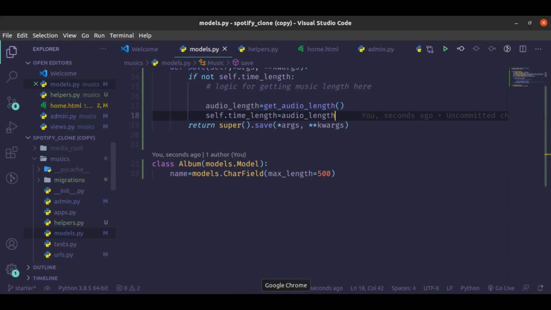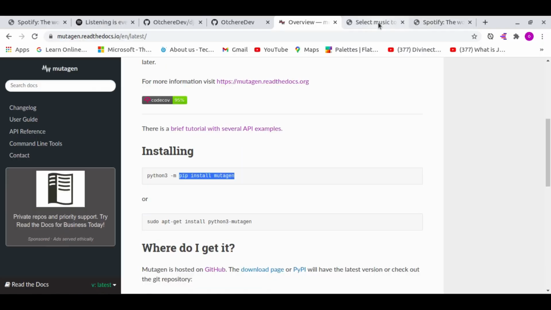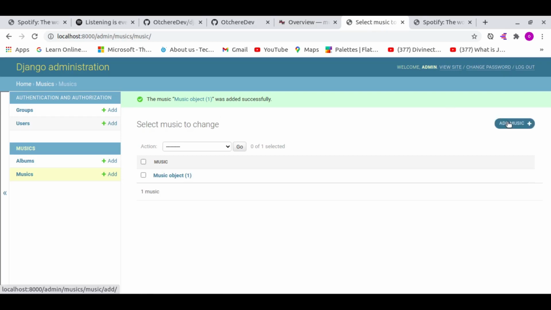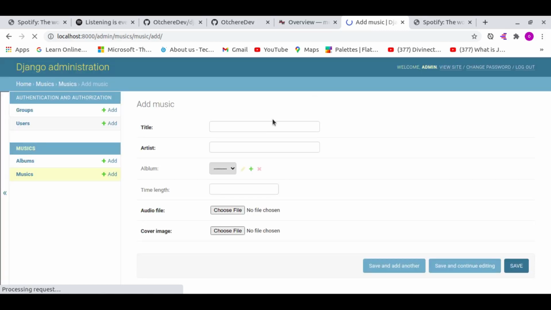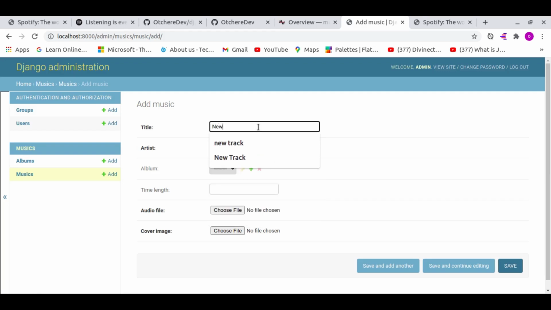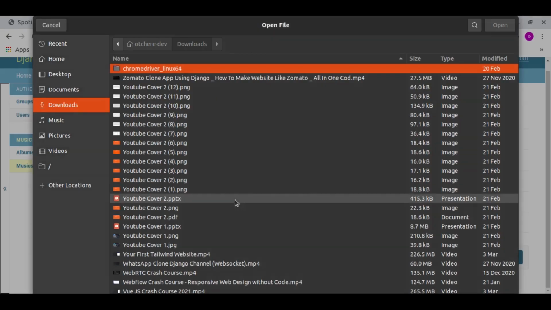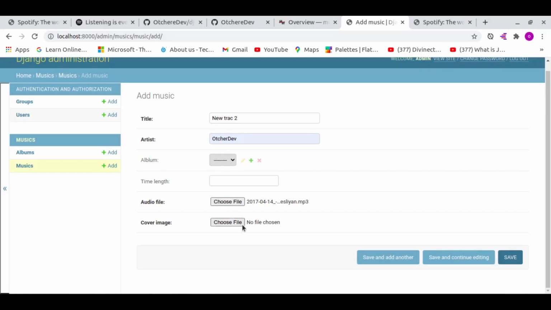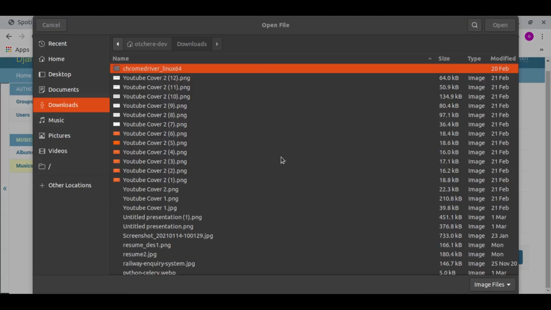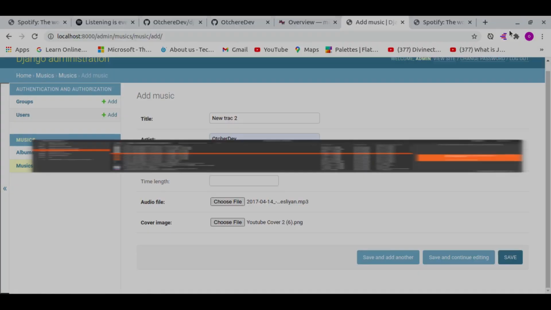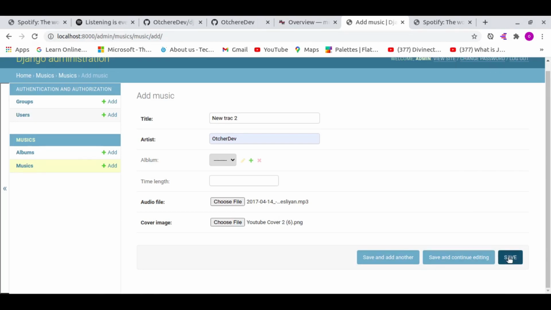Let's go to our admin over here and add a new song. This one is new track 2. That is storage dev. We are going to leave this one blank. Let's get the track, grab the cover image, and now let's save.